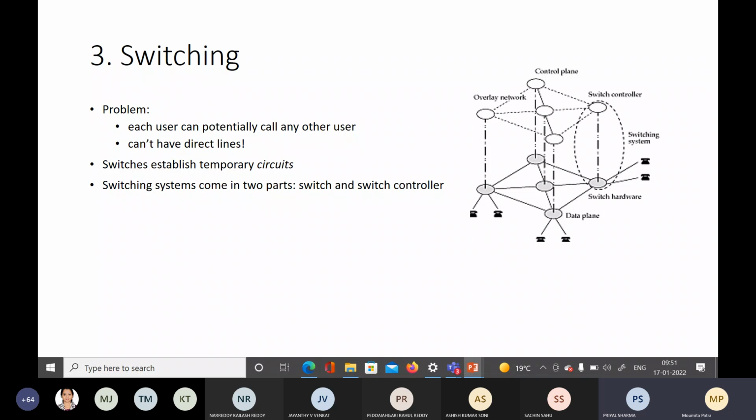I've already mentioned that switching happens in two parts. One is you have a switch and a switch controller, that means a switch hardware and a switch controller. In this course, we are also going to look at what switch hardware looks like and how a switch controller works. So we are going to take a look at these things too.